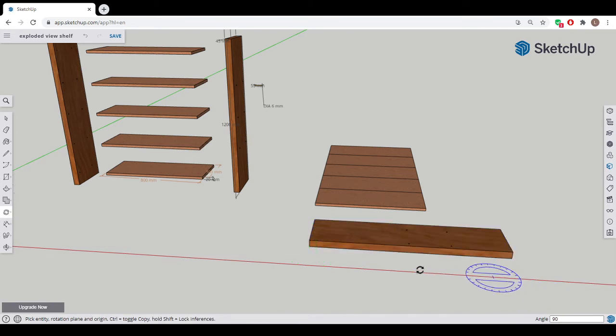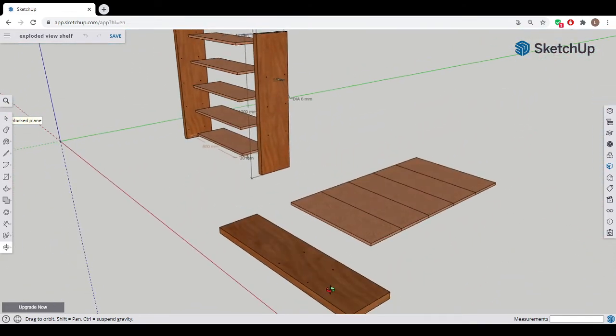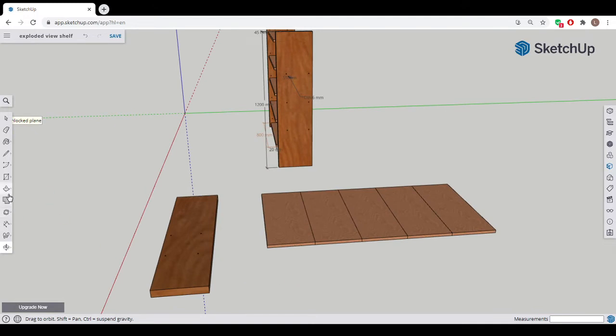90. Very good. I'm just going to go back and have a quick look to see if that's laying on the floor flat. Perfect. Okay, that saves me a little bit of time. So what I'm going to do is just duplicate that one last time.